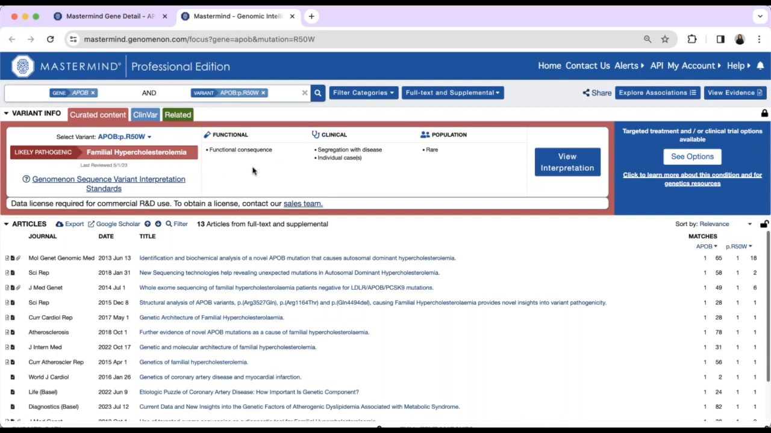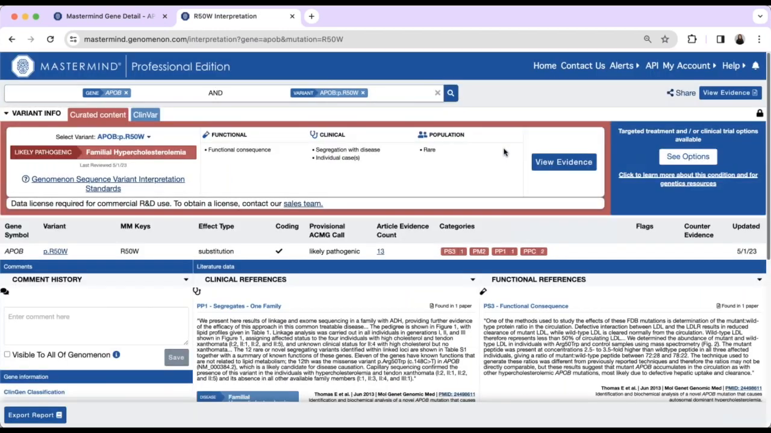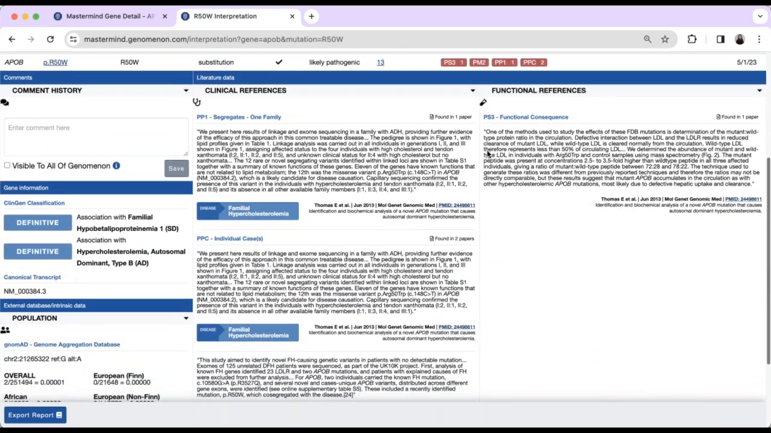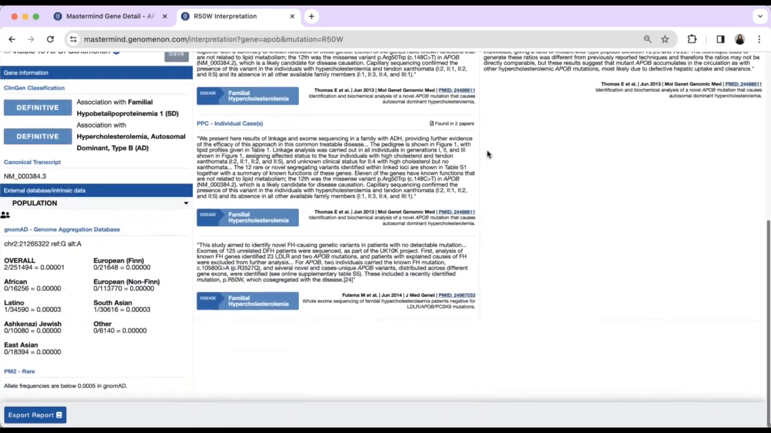Remember when we have curated content, click on this button over here for view interpretation. This is where you're going to see all of the supporting evidence behind our provisional call. So if we click on this, we'll take you to the interpretation page for this variant. Our curators believe in showing their work, and it's all been laid out and organized here to help expedite your interpretation.